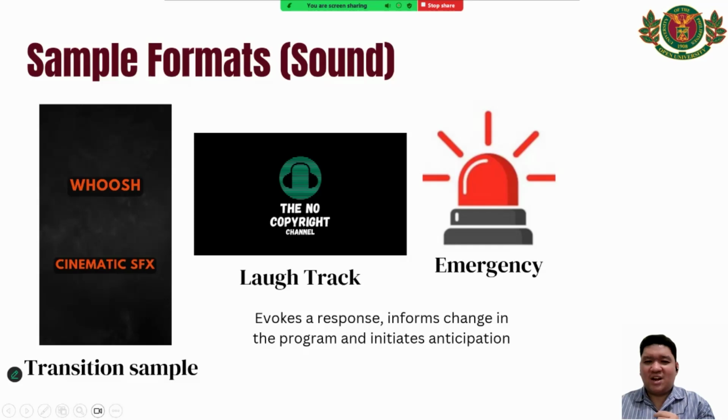So as you can see here, the transition sample really does its job to communicate that there is a transition happening in the program. It's very fast. It gives a thrilling feeling that something is changing. And another sample here, the laugh track.